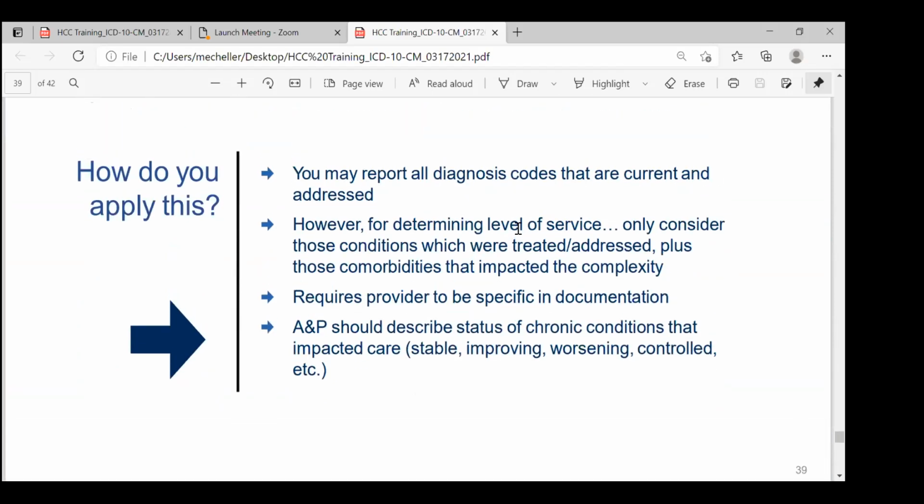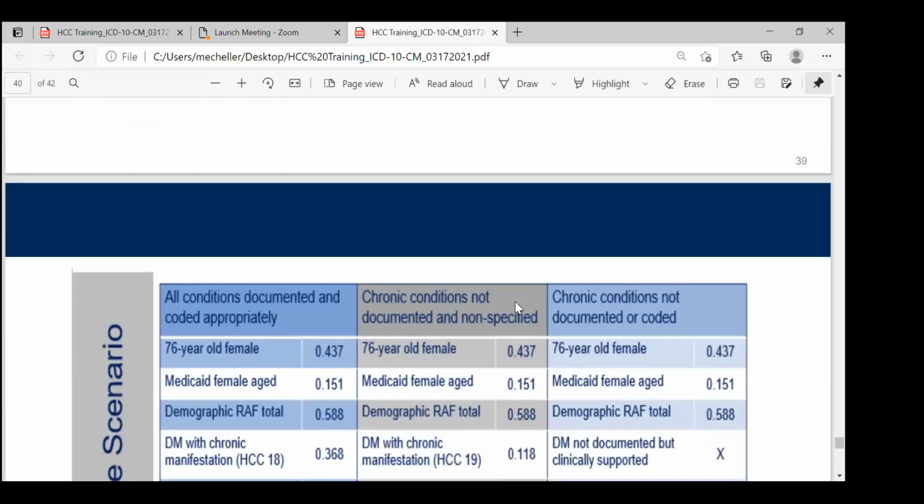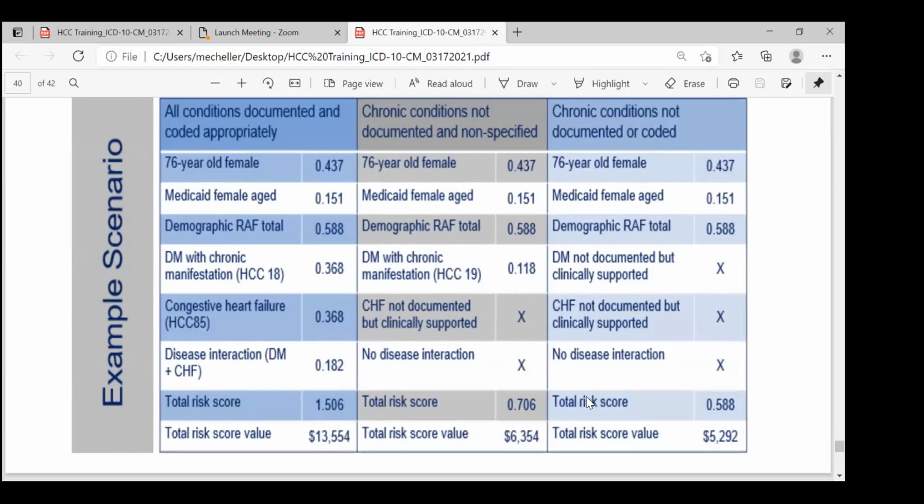Okay. So how do you apply it? So you want to diagnose all codes and conditions that are addressed. Level of service, so you need specific documentation. We talked about that. The assessment and plan should describe the status of the chronic condition. So you want to use words like stable, it's improving, worsening, controlled. So those are all descriptions that you should use in your progress note when documenting the medical record over to us. So here is just an example of what we would receive, an estimate of what you could potentially receive if we have proper documentation.